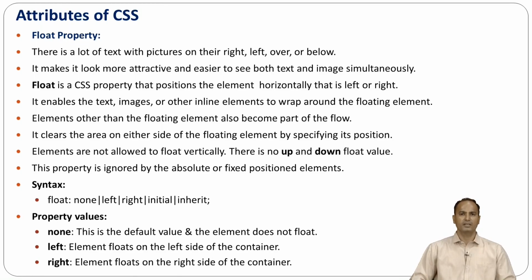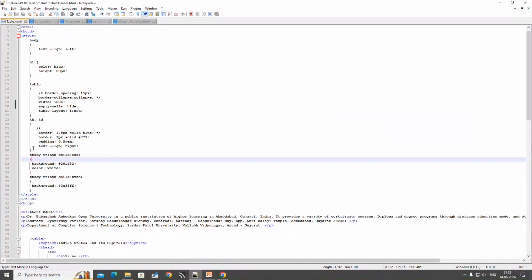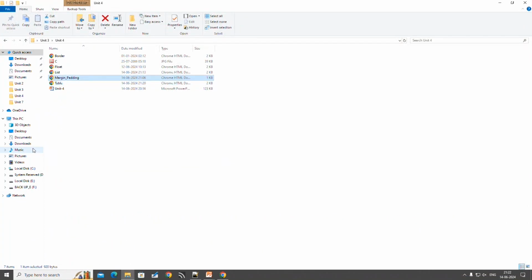The syntax of the float property is, you can specify the value in terms of none, left, right, initial, inherit. None is the default value and the element does not float. Left, it floats on the left side of the container. Right, it floats on the right side of the container. Initial remains as it is, while in inherit it will inherit the property from its parent container. Now let's try to understand the float property through examples.